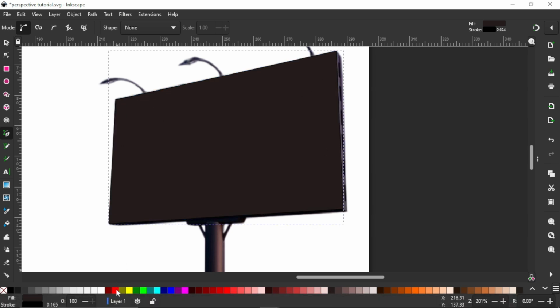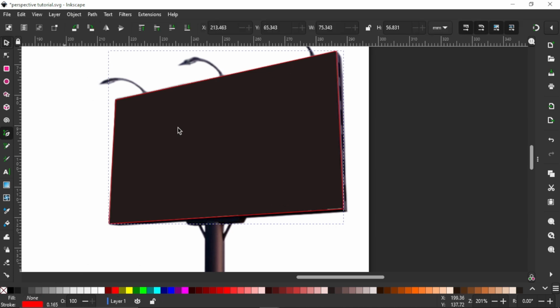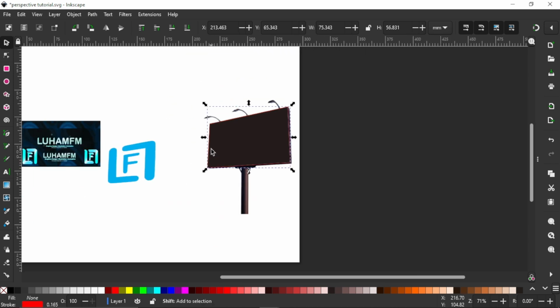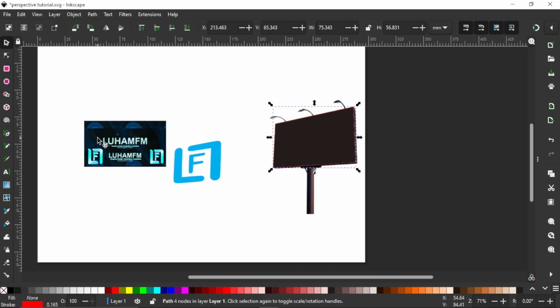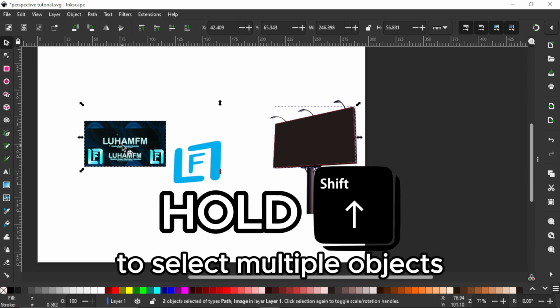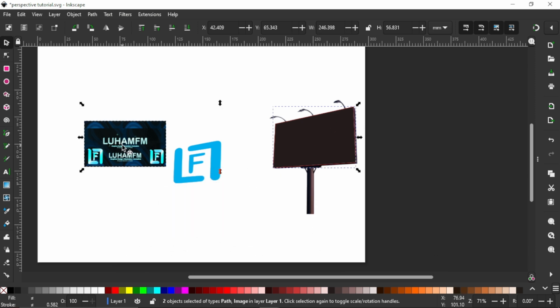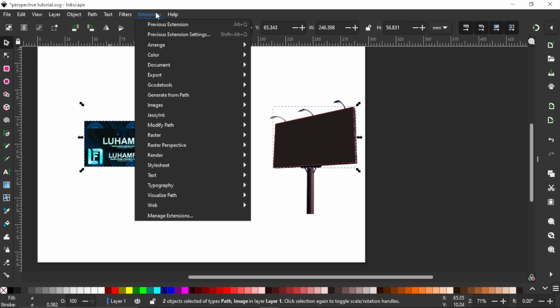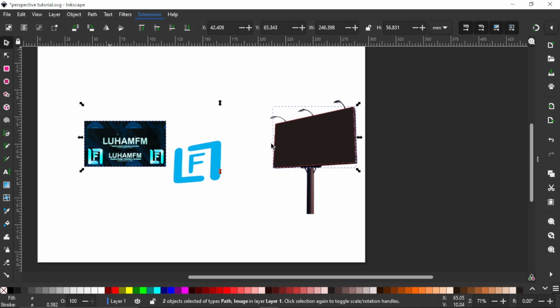Let me change the outline so you can see the line I have just drawn. This is the line I have just drawn. Once you have drawn the line, all you need to do is to select the line and the image you want to fit on the perspective. Right now I have the line selected. I'll just hold down my shift and select the image also. Once I have both selected, I just have to go to my extensions. I head over to raster perspective, then I click on perspective and I wait for it to do its job.